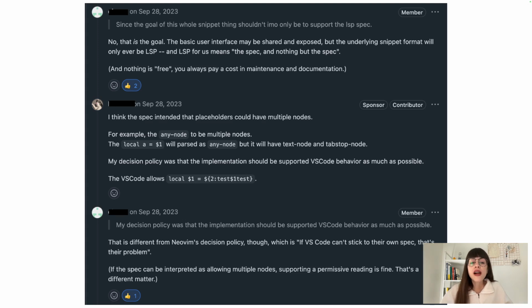No, that is the goal. The basic user interface may be shared and exposed, but the underlying snippet format will only ever be LSP. And LSP for us means the spec and nothing but the spec. And nothing is free. You always pay a cost in maintenance and documentation. I think the spec intended that placeholders could have multiple nodes. For example, the any node to be multiple nodes. The law will parse as any node, but it will have text node and tab subnode.